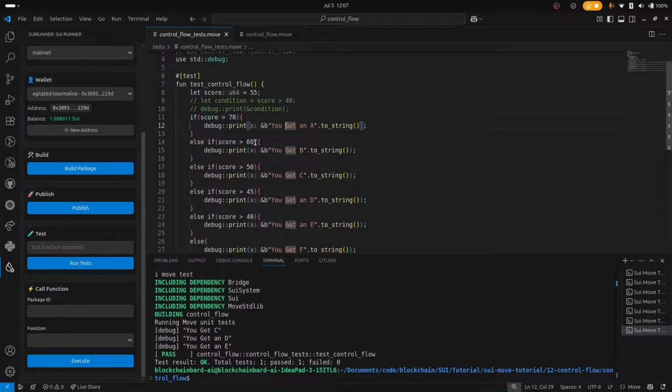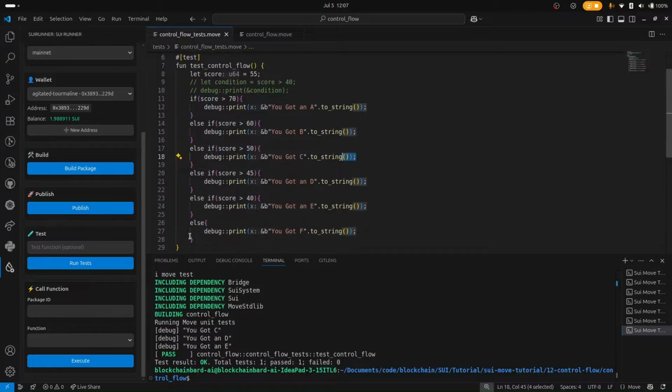It checked the next condition. Is our score greater than 60? No, it skipped this code. It checked the next condition. Is our score greater than 50? Yes, it printed you got C. And it skipped the other blocks of code. It did not need to go around those blocks of code.